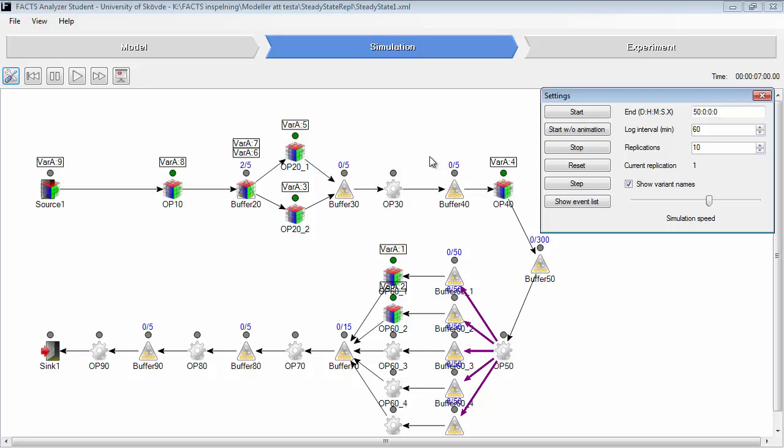It's the same colors as used for the utilization. So if you're unsure about the different statuses, you can check the output report in experiments and look at utilization of machines, and you can see the same states there.